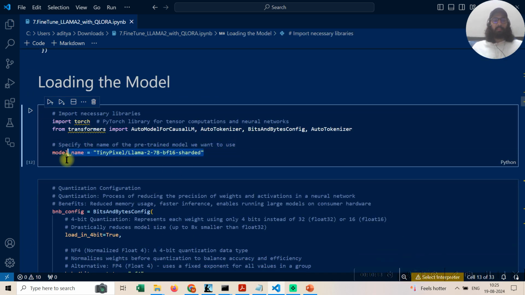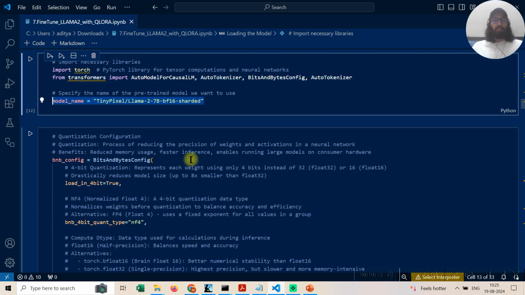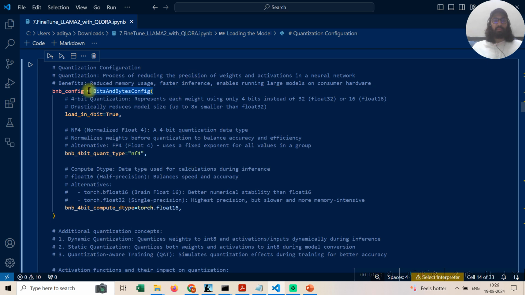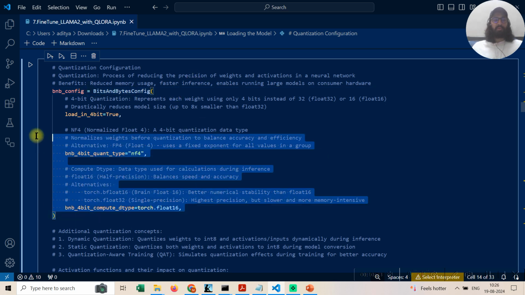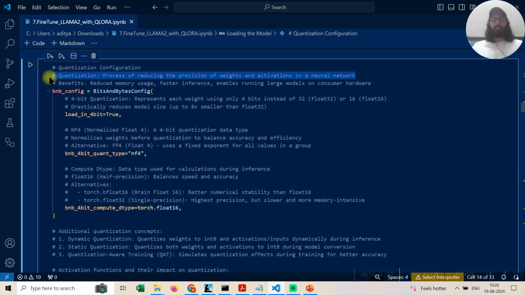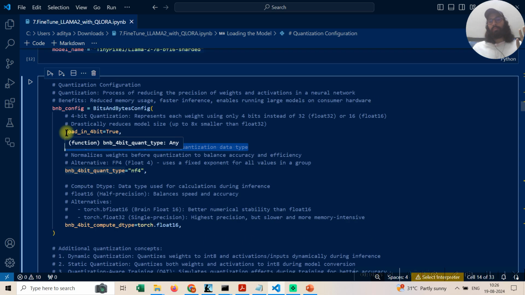Then guys, we are loading llama 2 model. Now we are also using bits and bytes configuration. We are just setting up the configuration, guys. This is just quantization. As I said, quantization is the process of reducing precision of weights and activations in neural network. So you just need to use this snippet of code in order to set up your bits and bytes configuration, which will essentially set up your quantization data type, which is essentially the precision. Guys, keep it simple. All you need to be worried about is the precision of numbers. That's it.